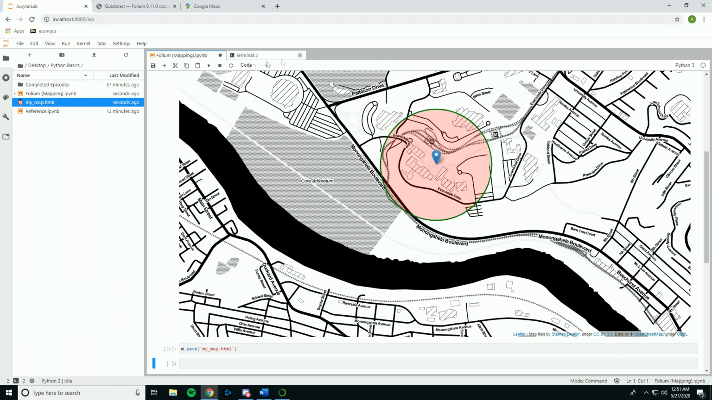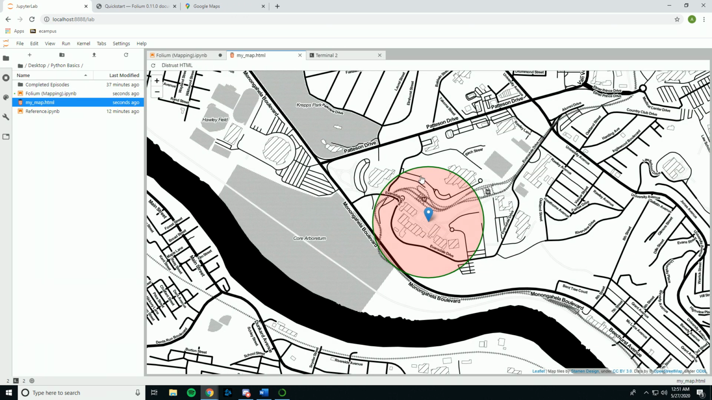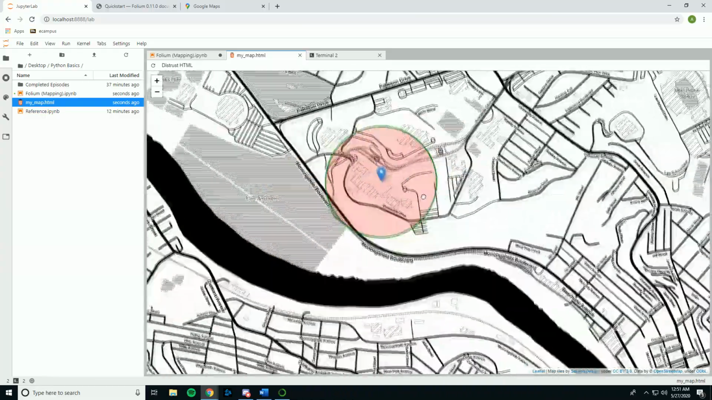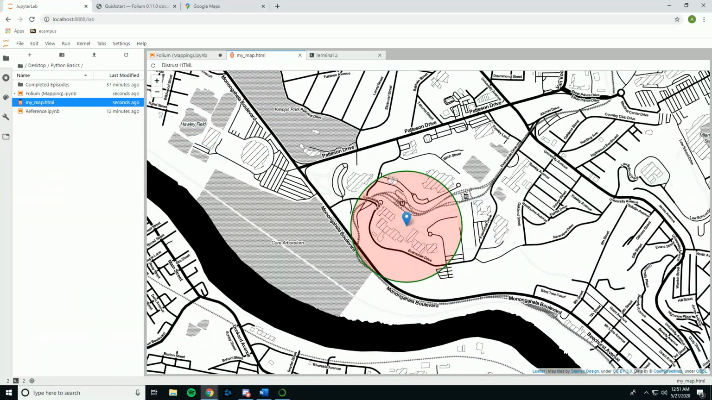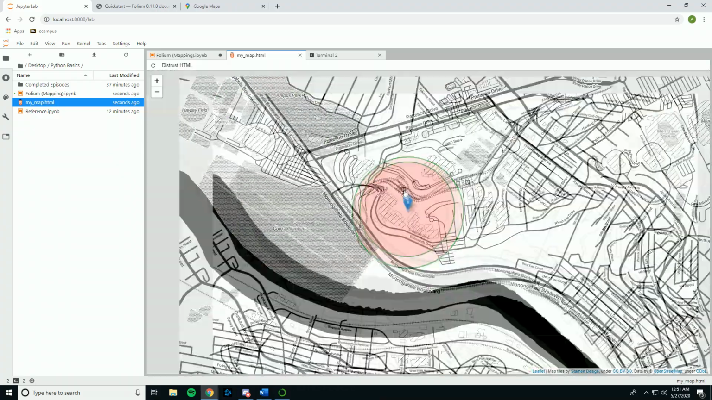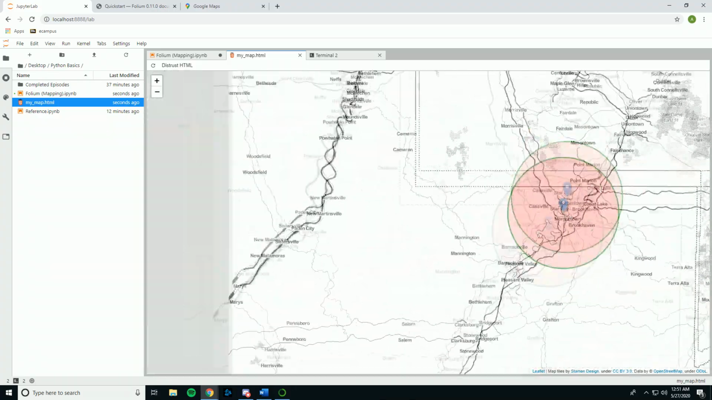So if I click it, and I will tell it to trust my HTML, you can see that we get a nice preview of exactly what we just had. There's no code here or anything. It's just the HTML, just the map.